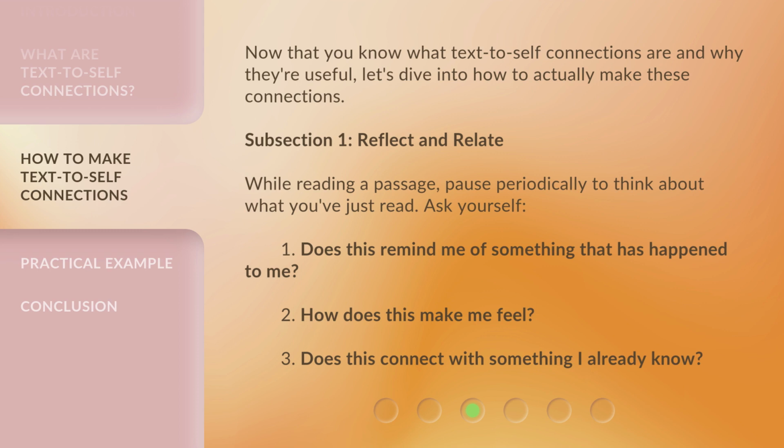Now that you know what text to self-connections are and why they're useful, let's dive into how to actually make these connections. Subsection 1. Reflect and relate. While reading a passage, pause periodically to think about what you've just read. Ask yourself, 1. Does this remind me of something that has happened to me? 2. How does this make me feel? 3. Does this connect with something I already know?